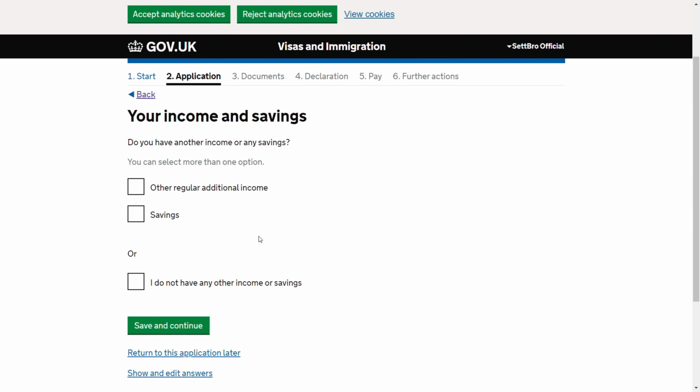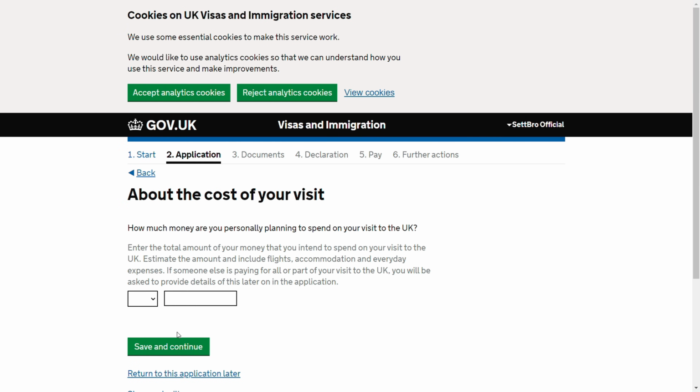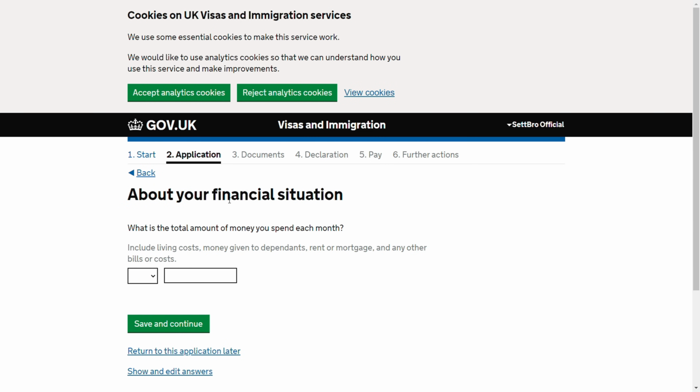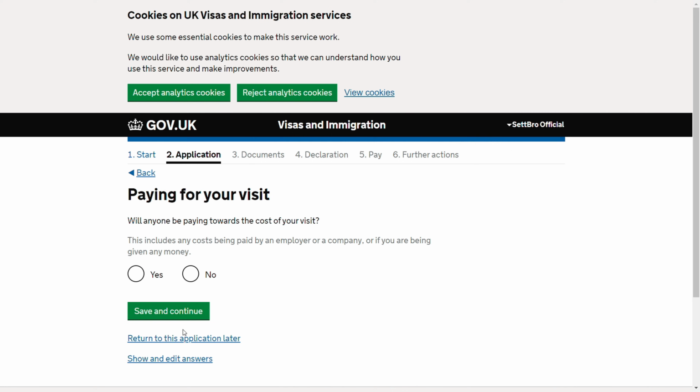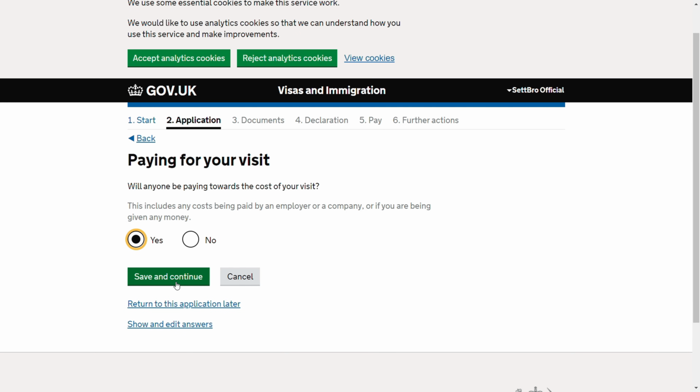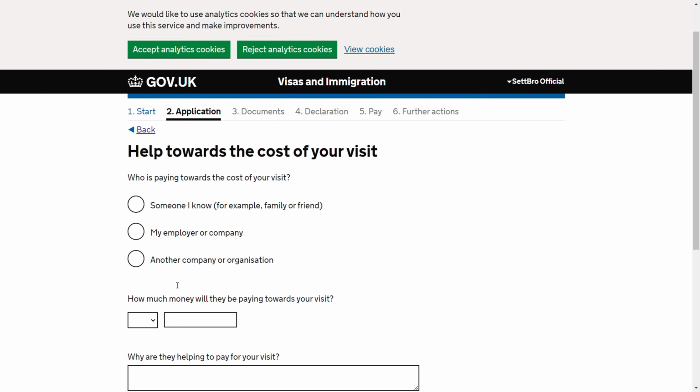Select savings and enter the savings amount. You need to provide proof of it. How much is your budget for this trip? If you're planning for a 7-day trip, I would suggest you to enter at least 2.5 lakh rupees, which is around 2,500 pounds. Enter the amount you spend every month. Will anyone be paying for your visit? Selecting no, as I am using my own savings. But if you have, select yes. You need to provide their details on the next page and reason for paying.